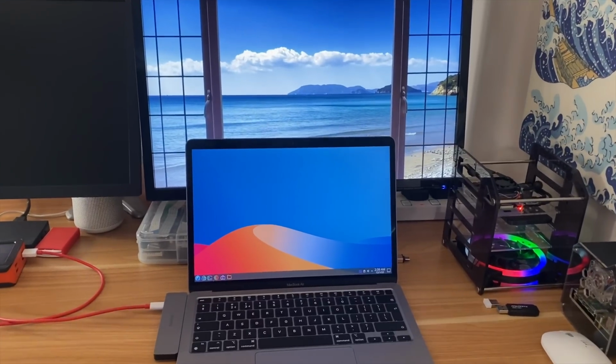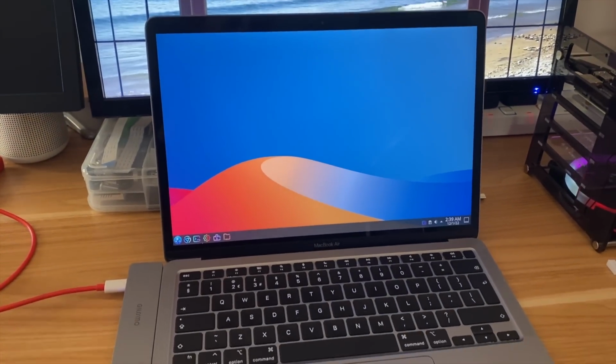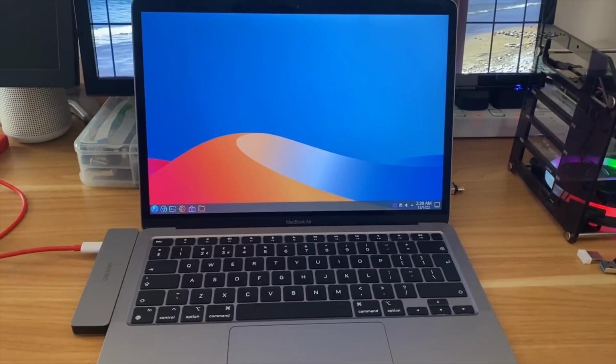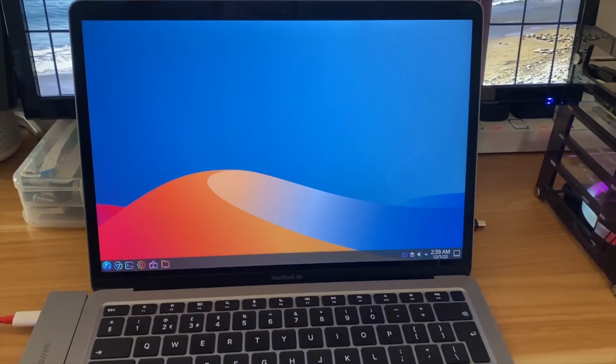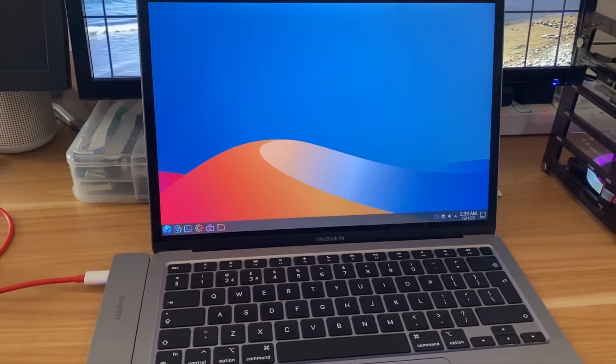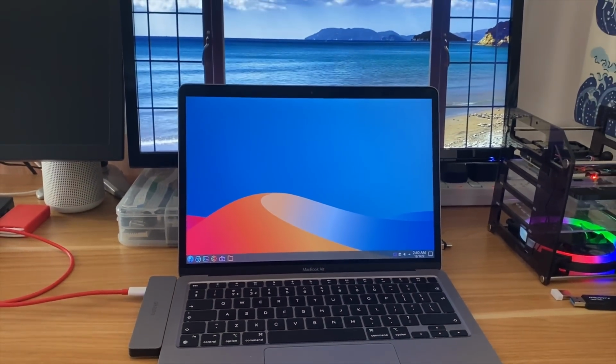Okay, so this is the base model M1 Mac from 2 years ago, so November 2020, and it doesn't ever fail to impress me. I've just installed Debian on it and put the KDE Plasma desktop environment on it with 1 gig of RAM I'm using, and it just works incredibly well. So let's switch into screen capture and have a look.